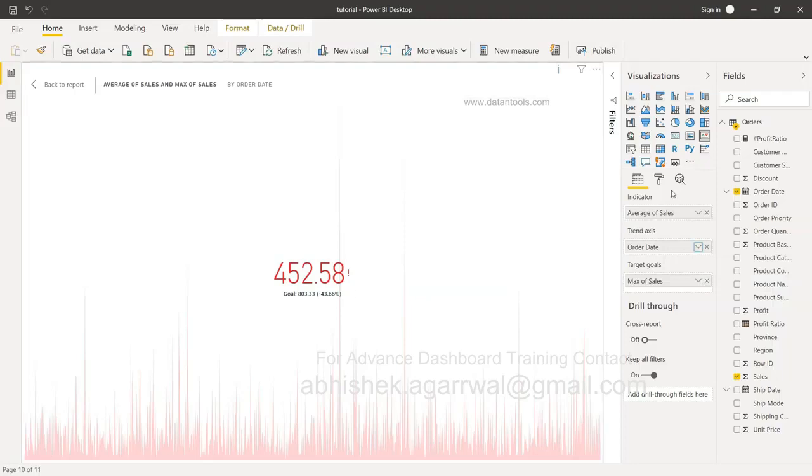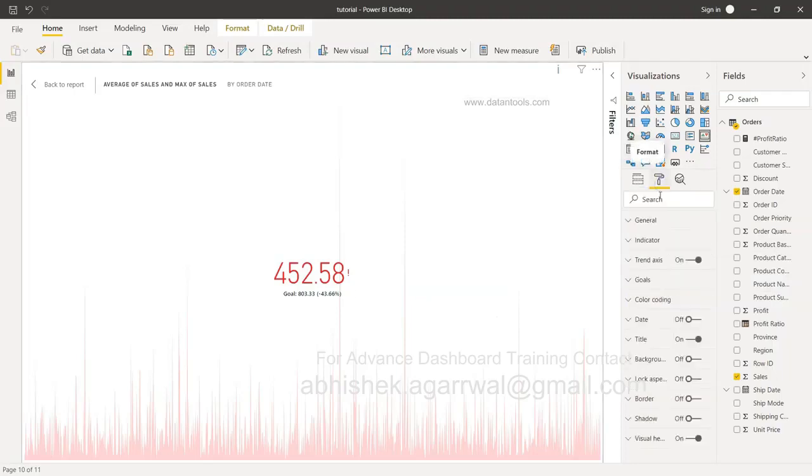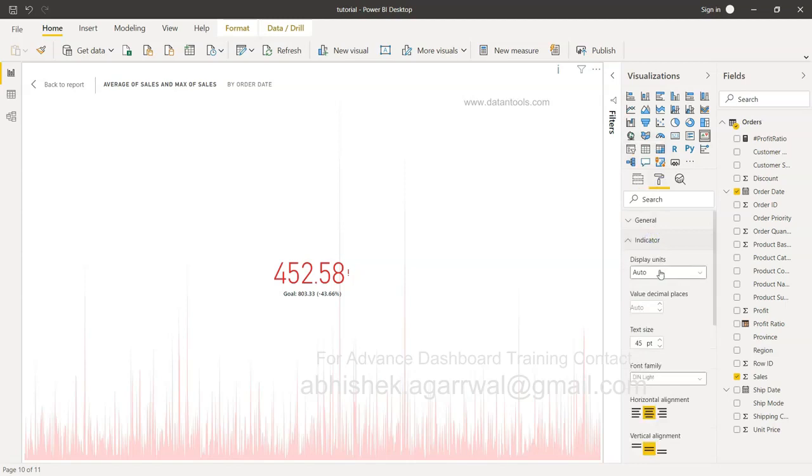Now once we have this, you can do some formatting by coming over here. So here in the indicator, display unit is auto, but if you have values in thousands or millions or billions, accordingly you can change that. I suggest auto because it will pick up dynamically whenever the value is changing, especially in the case of filters. And decimal places is again auto, but you can change it to whatever you want. Text size you can increase or decrease based on how much impact you want to show.